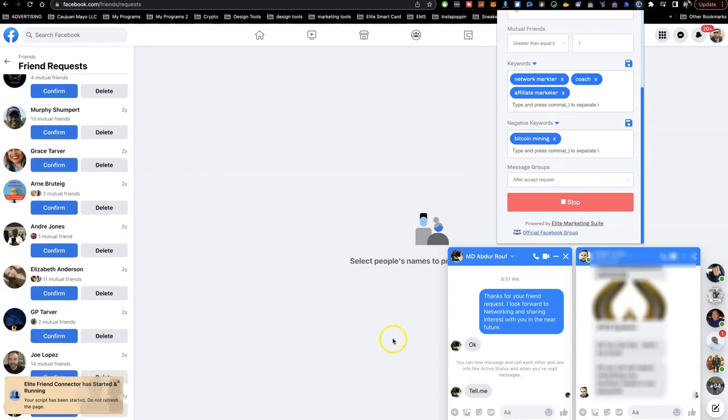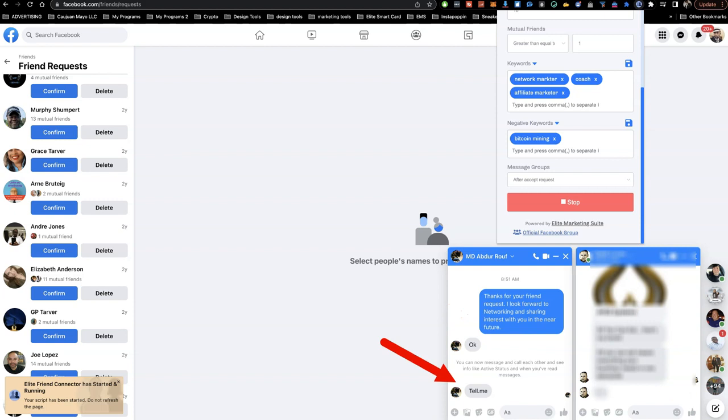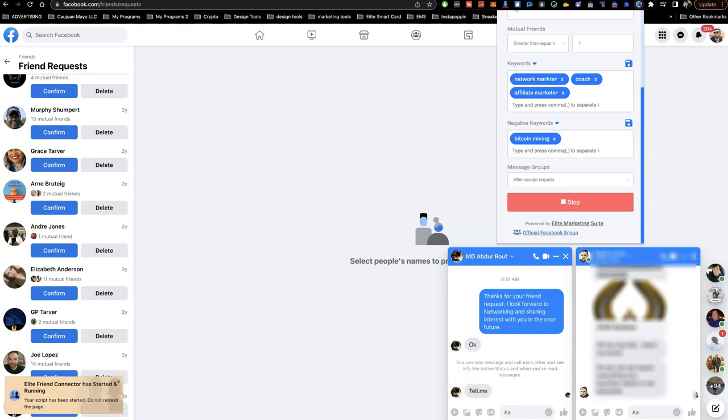As you can see here, it's already accepted a friend request and it sent our automated message. And as you can see, we've already got a response back and they're asking about what we have to offer. So right there, that's the best social proof we can ever have. Right there in real time as we're doing this demonstration, you can actually see a message just came in asking us about what we have to offer. So that lets you know it works in the flesh.